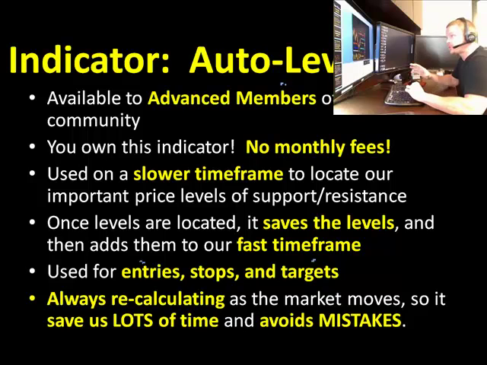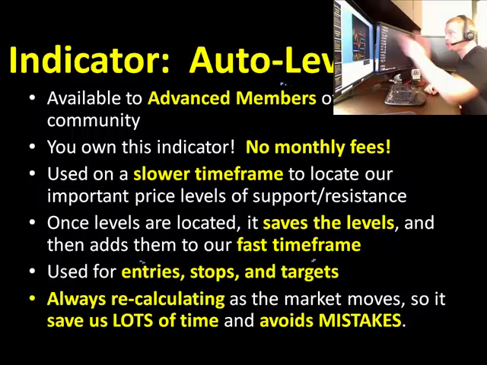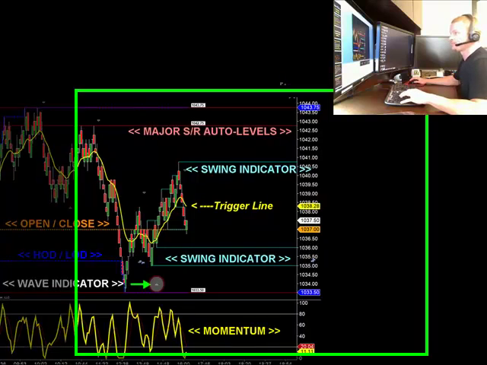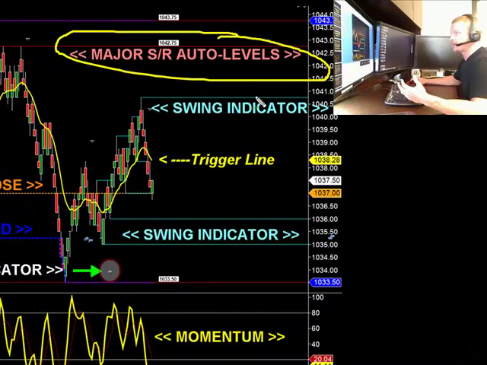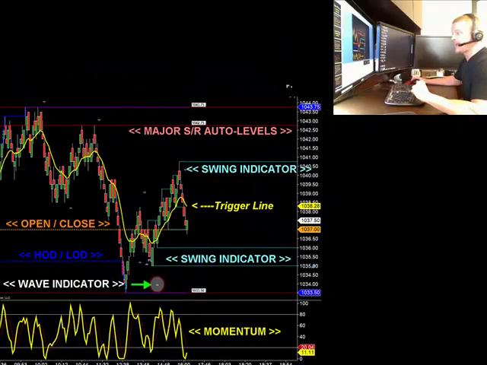Now here's an example of what it looks like on your charts. In the trade room, we use this with dark red lines, these thick horizontal red lines. You can see right in the top, it says major support or resistance levels. This is the auto levels right here. As you can see, we have a couple other proprietary indicators, swing indicator, trigger line, momentum, the wave indicator. But what you want to be aware of is the auto levels are going to be that thick red line there. And again, they're always recalculating.